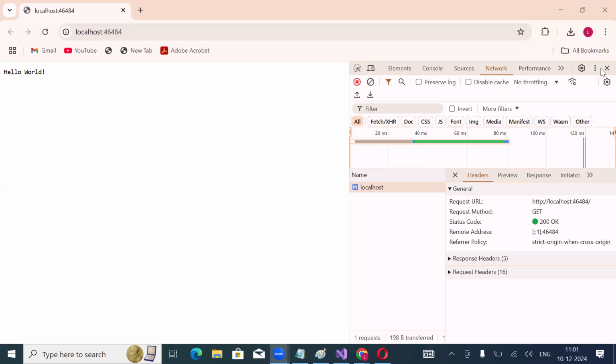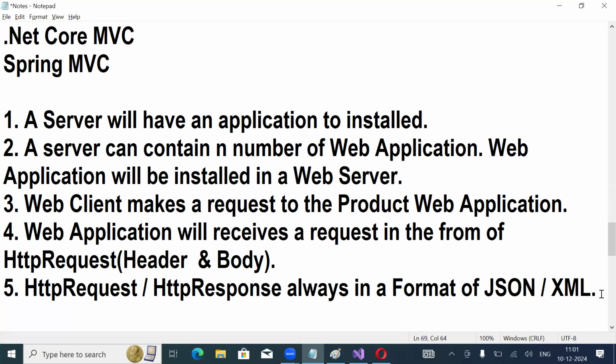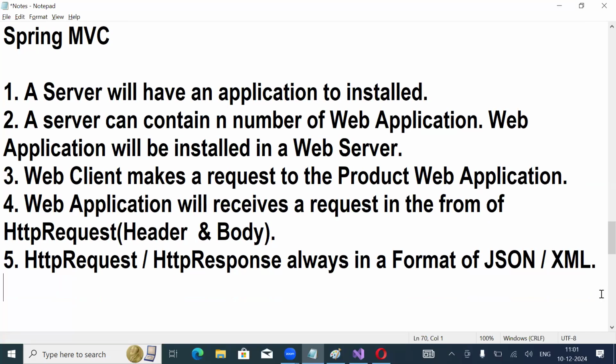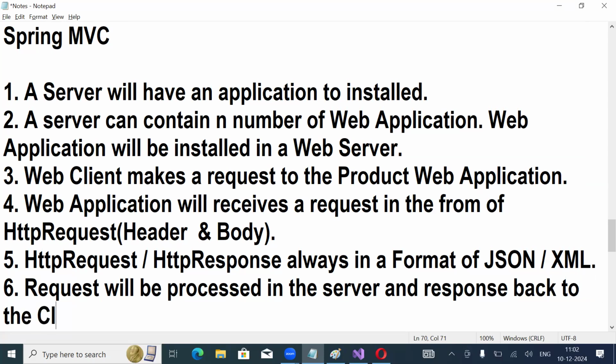Okay, so this is how this request comes into the picture. Now, coming back to MVC, if you want, you can take the diagram. Now you all understand, right? So come to the nodes. In the nodes, whenever we make a request, the request will be processed in the server and the response sent back to the client browser.